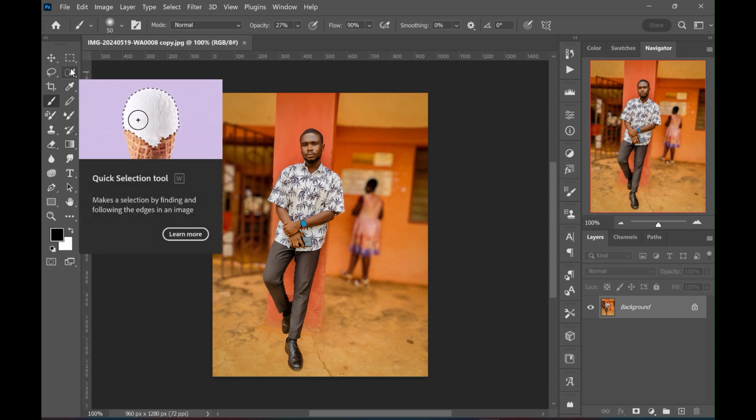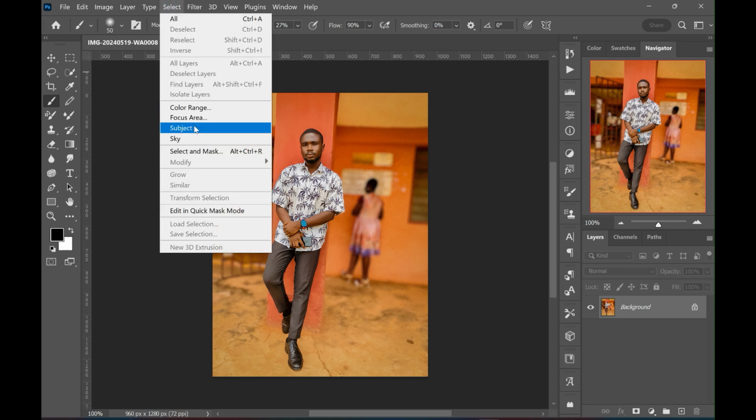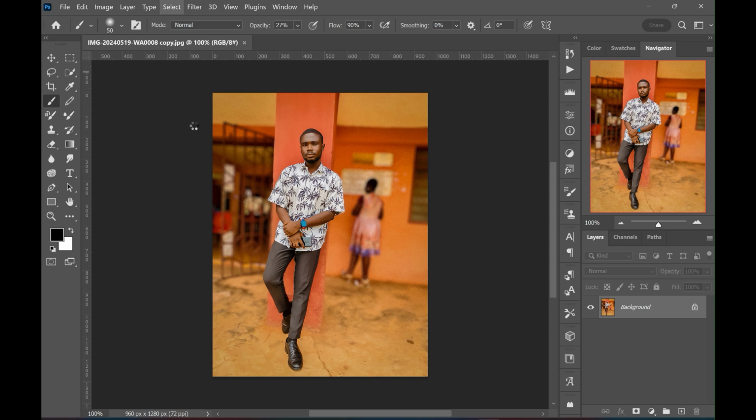But to save much time and reduce the workload, let's go to the select and use the subject select. This will automatically select the subject in the picture for you without you doing much work. So let's use that. With the subject select, the software will automatically generate the selection on the picture for you. So guys, as you can see, we have the subject selected, nicely done there.